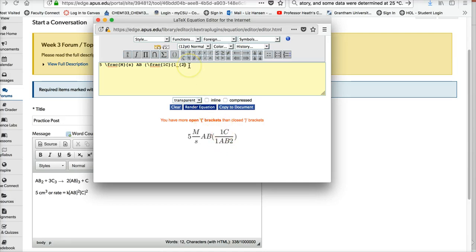Oh, I got more open brackets than closed brackets. Okay, so let's add some more brackets, see if I can make it happy. Okay, I'm getting closer, so I changed the 1 to the AB. Again, give it a second depending on how fast or slow your internet is, and then I'm going to close the parentheses because I want to show that this is my conversion factor. I'm getting rid of AB, so I put, whoops, that doesn't really match, does it? This would have to be AB2 also.